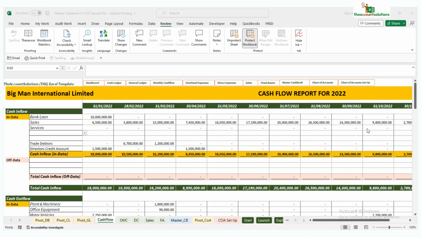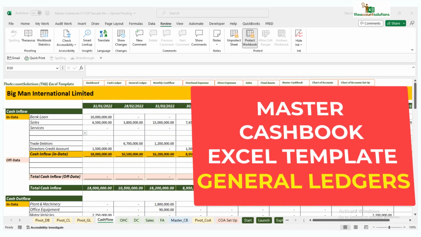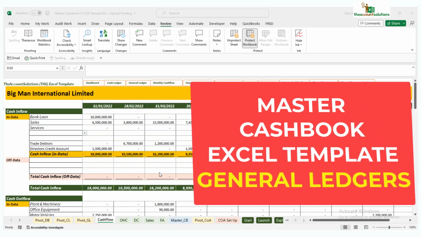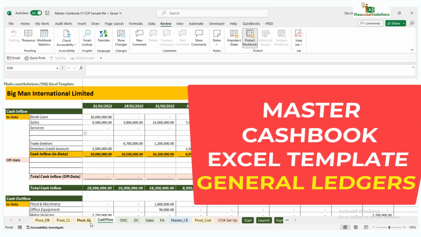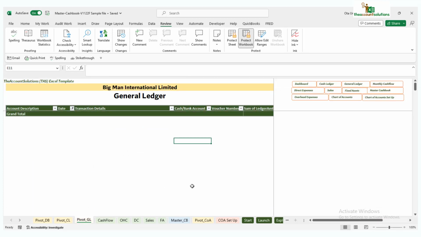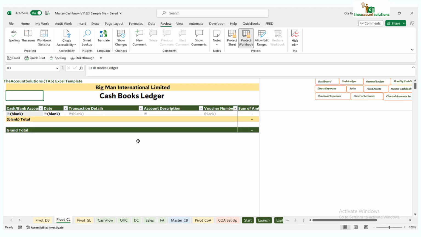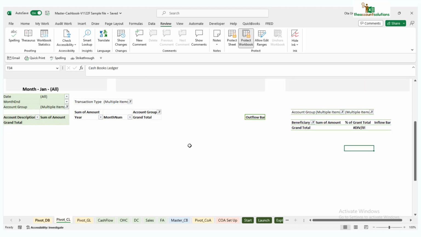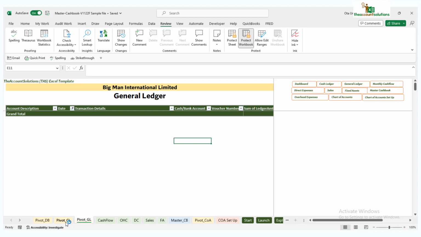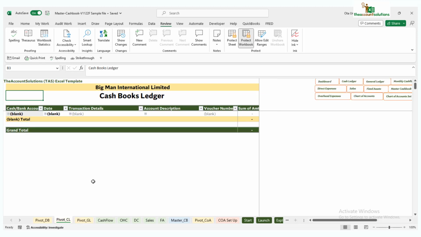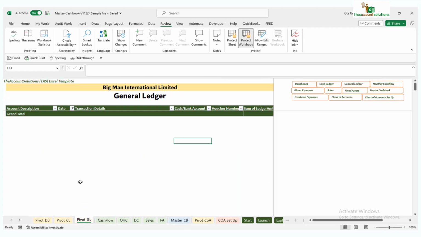Welcome back. This is still the Master Cashbook Excel template. Last video we discussed the cash flow report. So the other report we have, the GL, you can see here is still empty, no data here. We have the cash books ledger, we have the pivot dashboard. All these three sheets are pivot tables. Pivot tables are Excel built tables that generate from a data set. So in this case, our data set is the Master Cashbook. I'm going to show you how to generate this report. They are very simple and very easy.